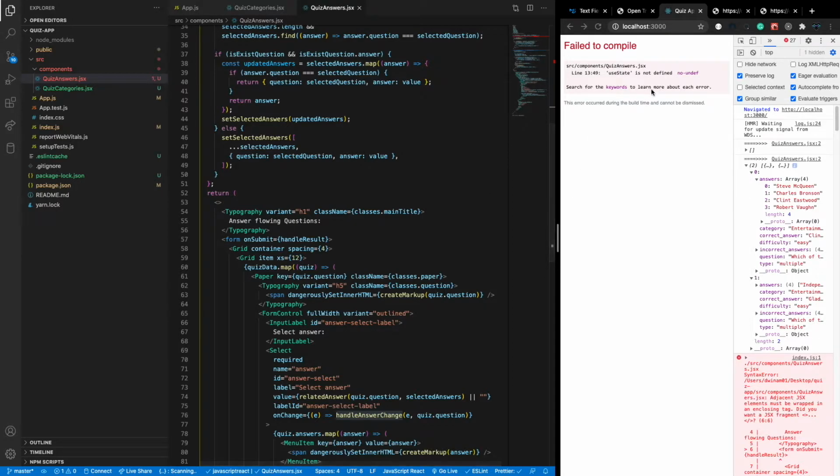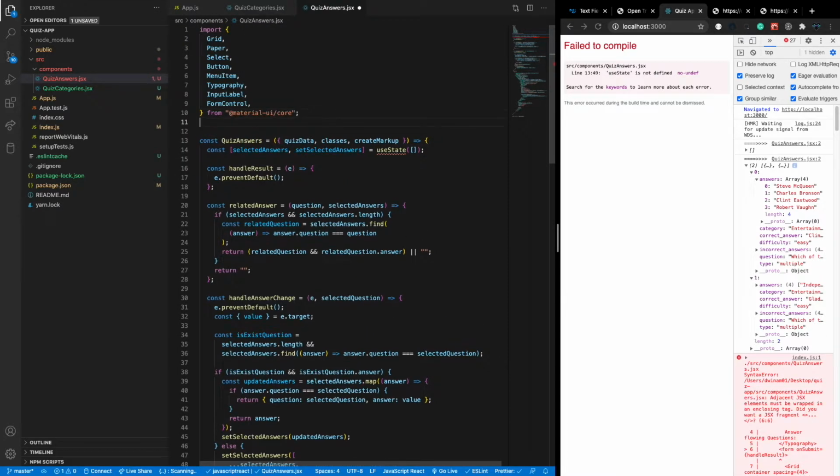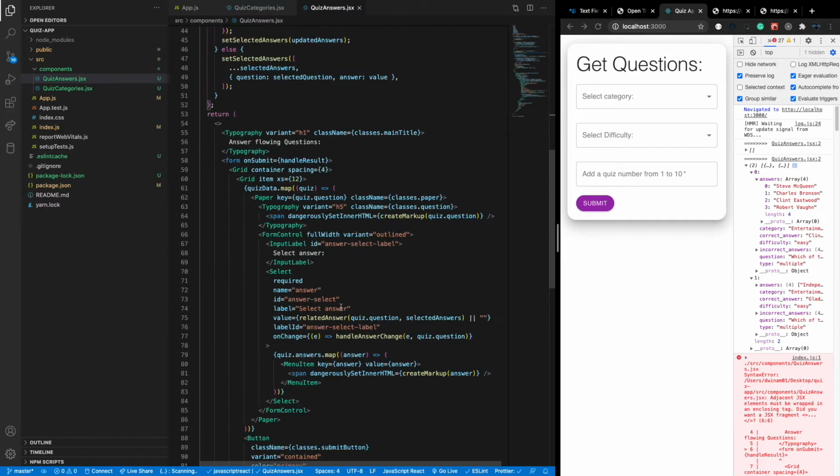Let's see if there is something we didn't import here. It complains that useState is not defined. Let me just import useState and also useEffect basically. To import that, we can import it from React here at the top, and then save it. For now, I'm not going to use useEffect. Let's just use that one, and that's it.